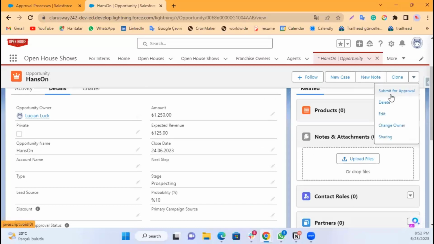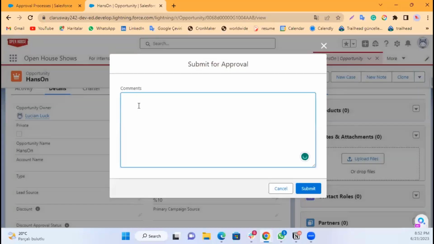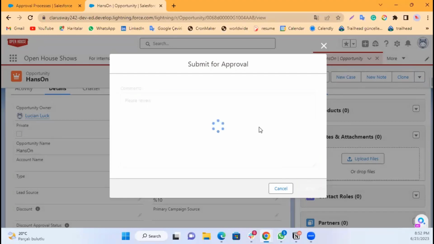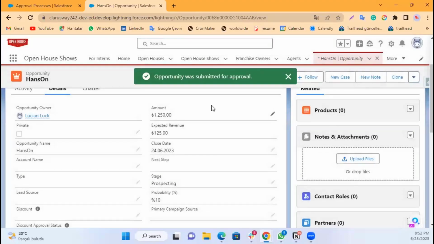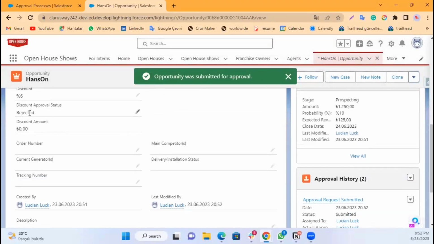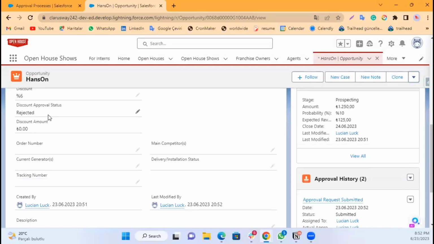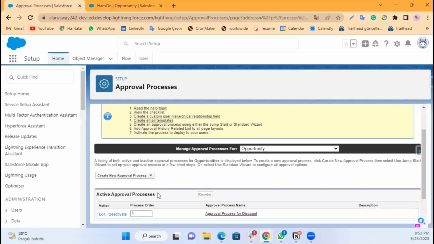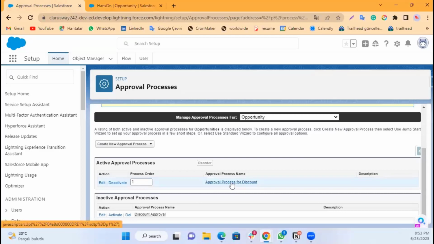Here, we can submit for approval. Please review it. Submit. And as you can see, it's rejected. Why? Let's check our approval process again. It says it's rejected, but it shouldn't be rejected normally. Let's see the approval process for discount.